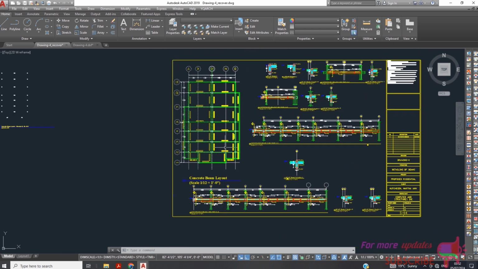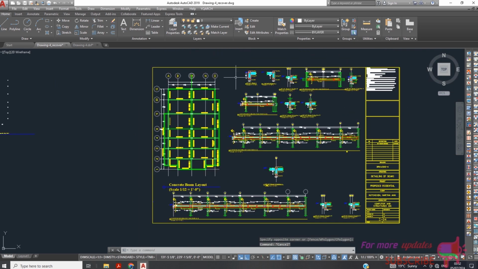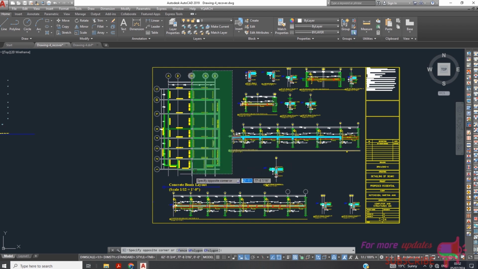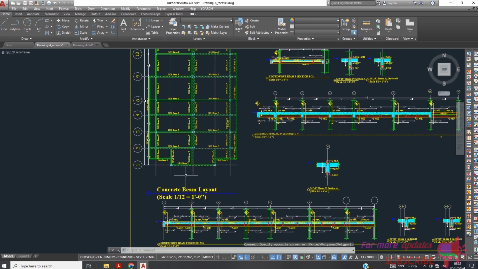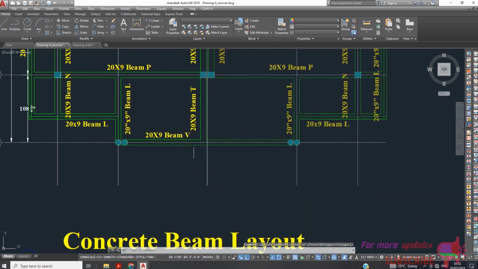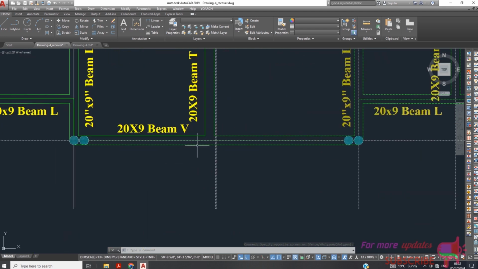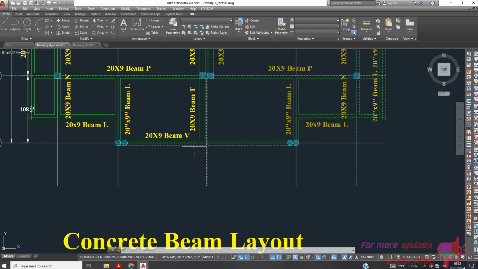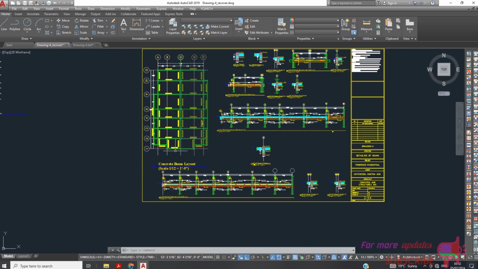But let me click escape. If you pick from right to left, it will pick anything that you touch. You can see now this line, because it has been touched, although it was not entirely covered, it has been picked. So this is not the focus of this video.